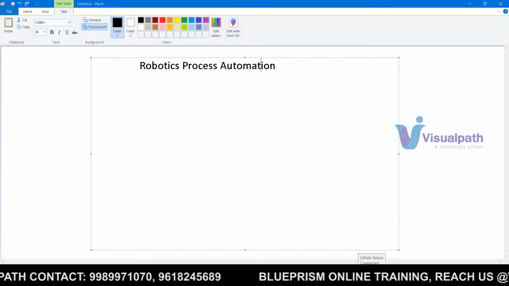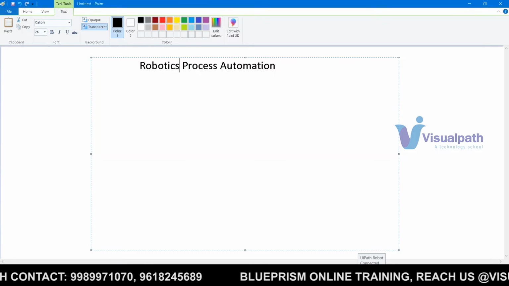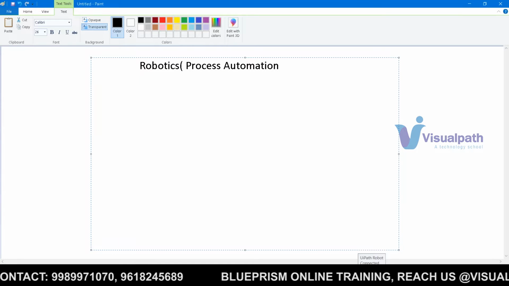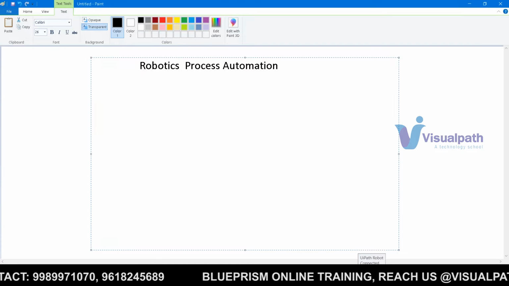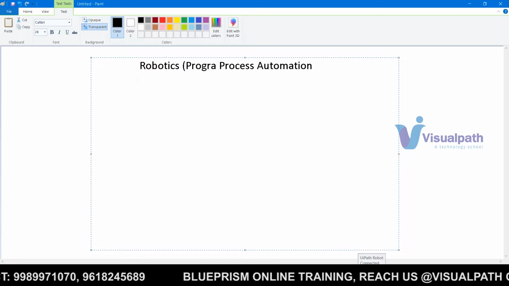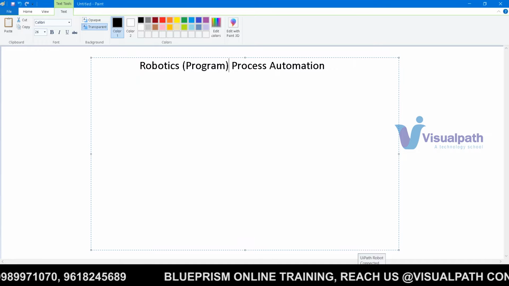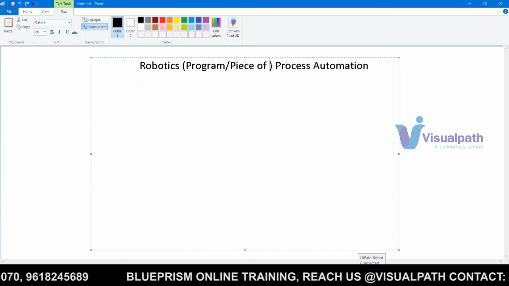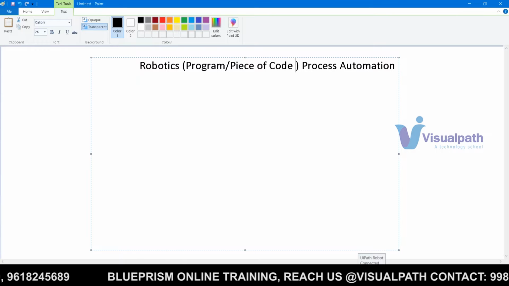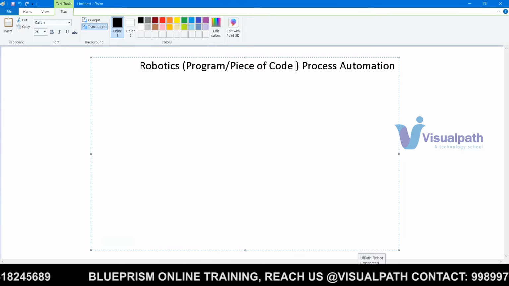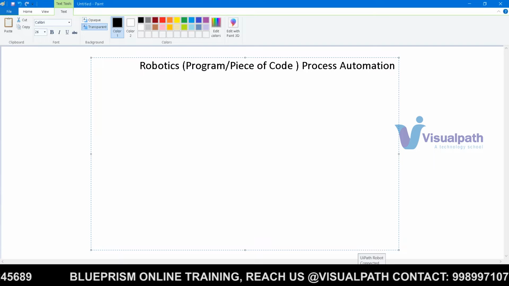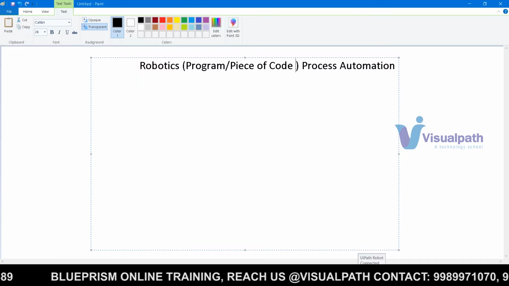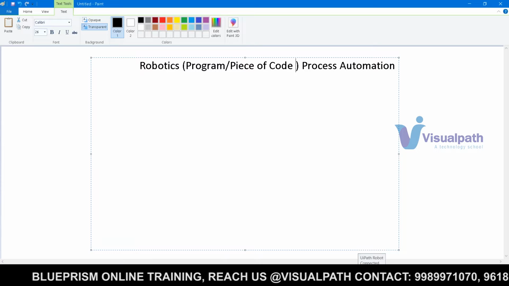So what do you mean by robot? Robot is not like chips and nuts. You're creating a virtual robot, not a physical one. You're creating a program. When you say robot, you are creating a program, or you're writing a piece of code, which, when executed, will automate a manual process. And that is what robotic process automation means.